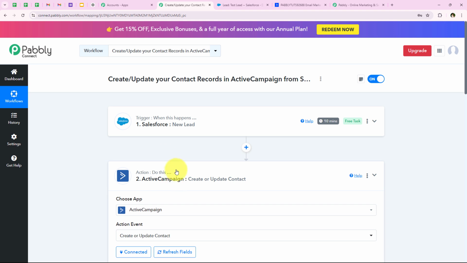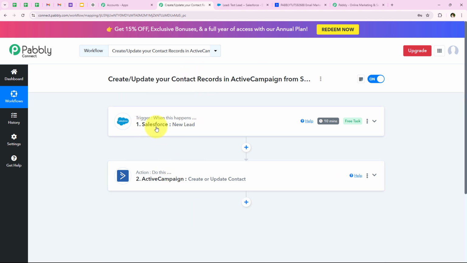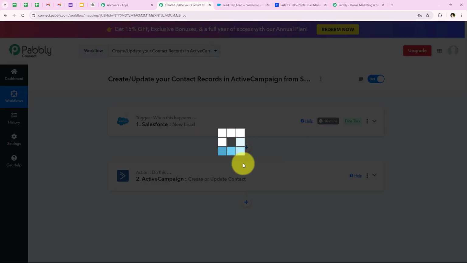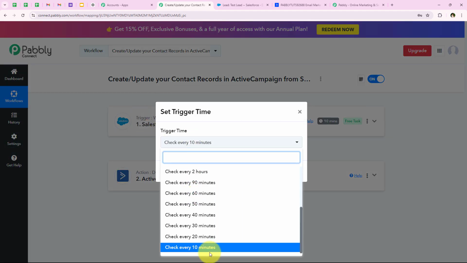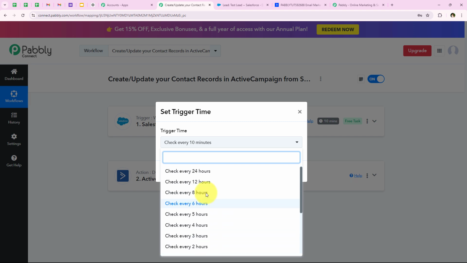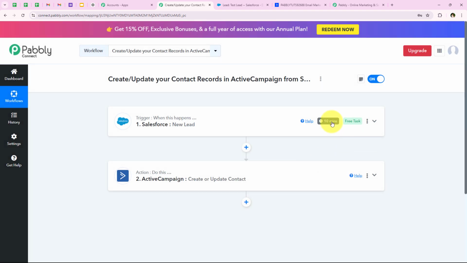We are going to wait for 10 minutes because you can see that Salesforce is a polling based application, and it says this trigger will check for new data in 10 minutes. And also, if you wish to reduce or increase this trigger time, you can go to these three dots, set trigger time, and from here you can select your trigger time, minimum 10 minutes and maximum 24 hours. So I'm going to keep it as 10 minutes only, and now we are going to wait so that we can check whether a new contact has been created in our ActiveCampaign or not.